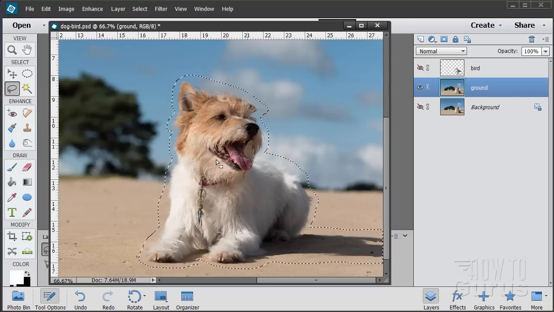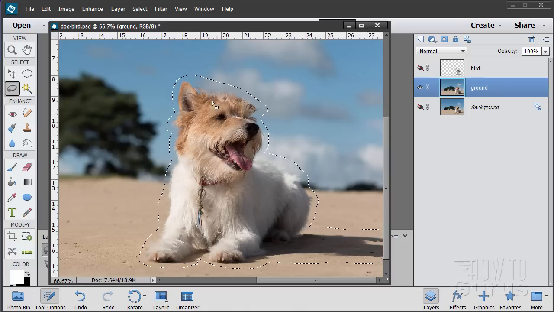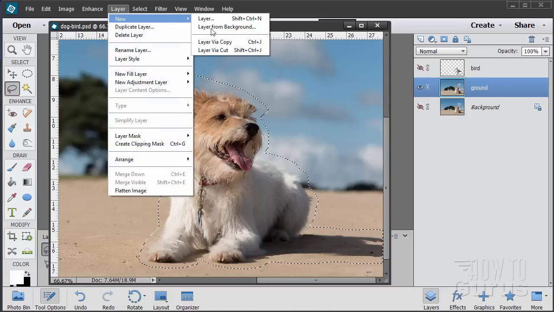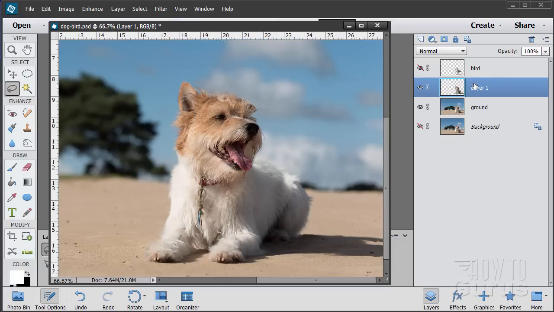Okay, there's the dog. Let's make a new layer of this dog. So layer, new, and I want via copy. Gives me a new layer right there. Let me just name this one Dog.